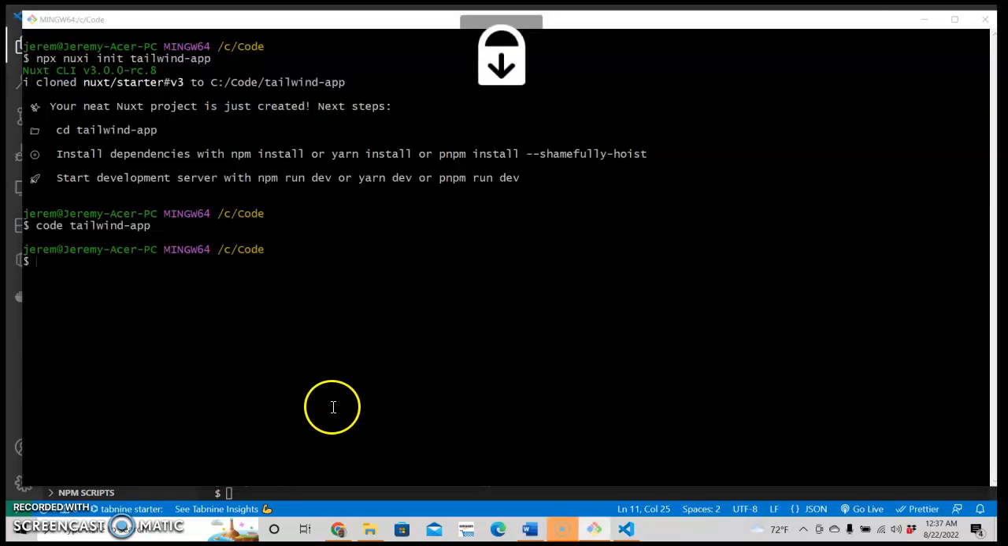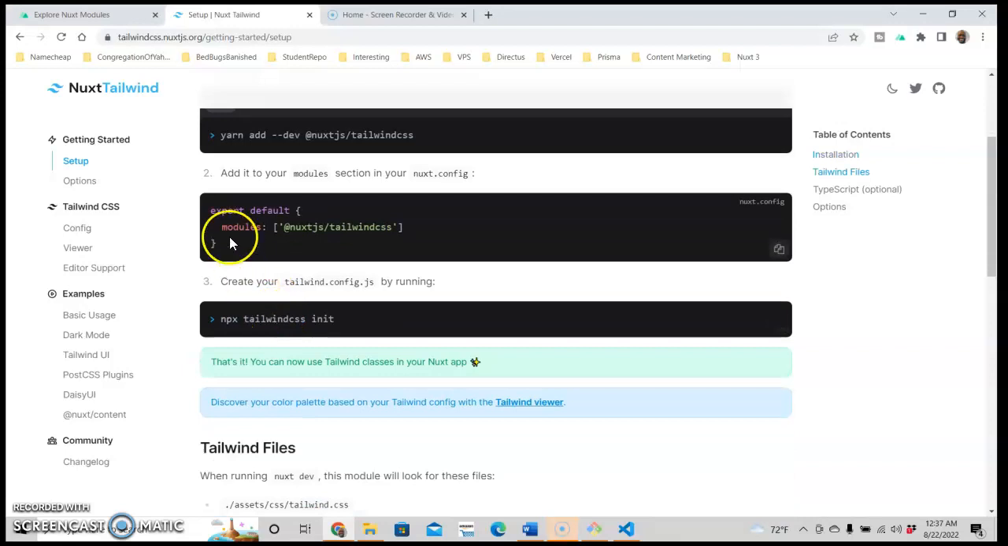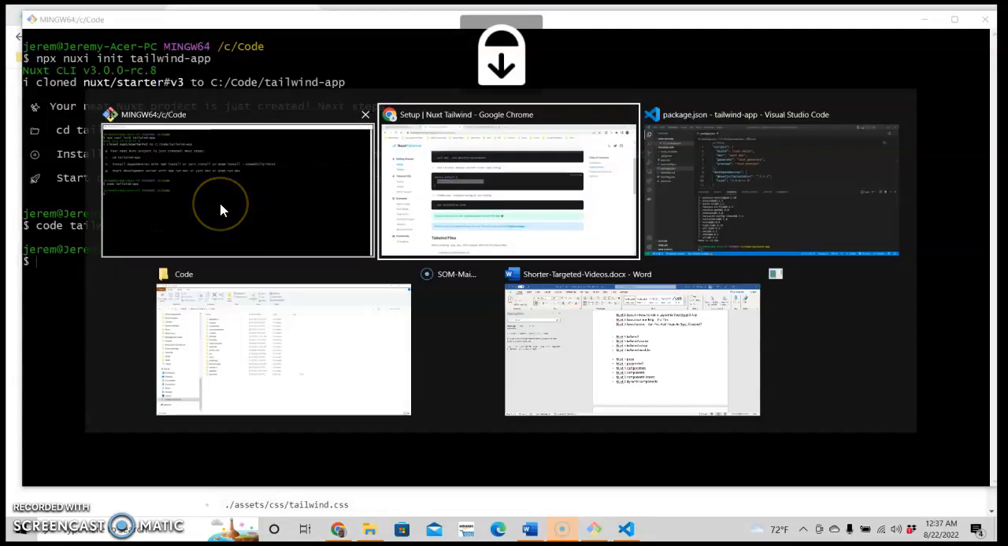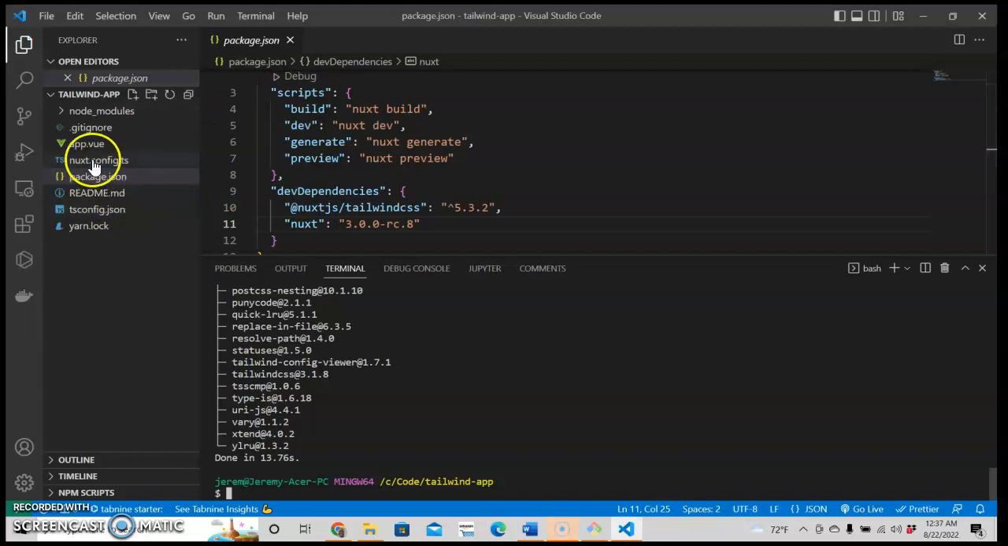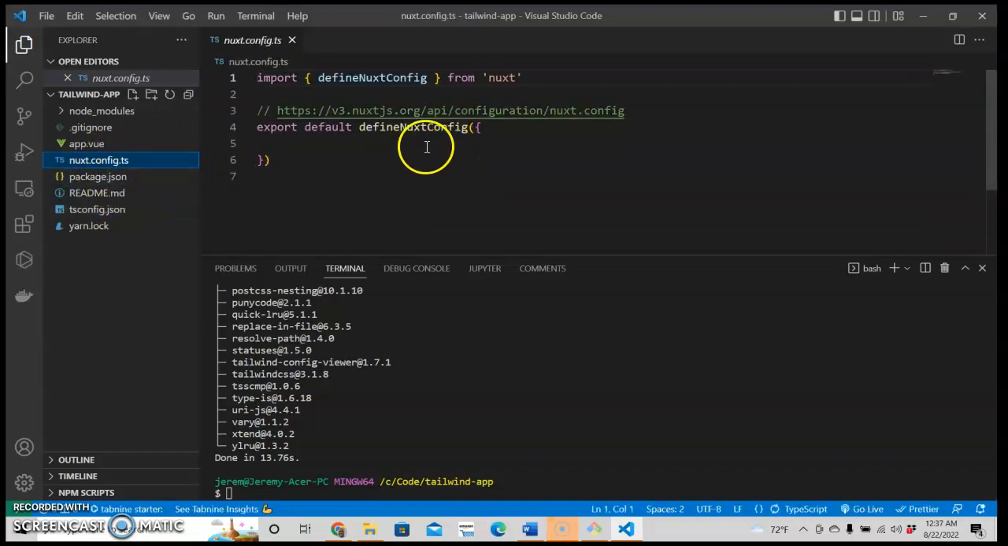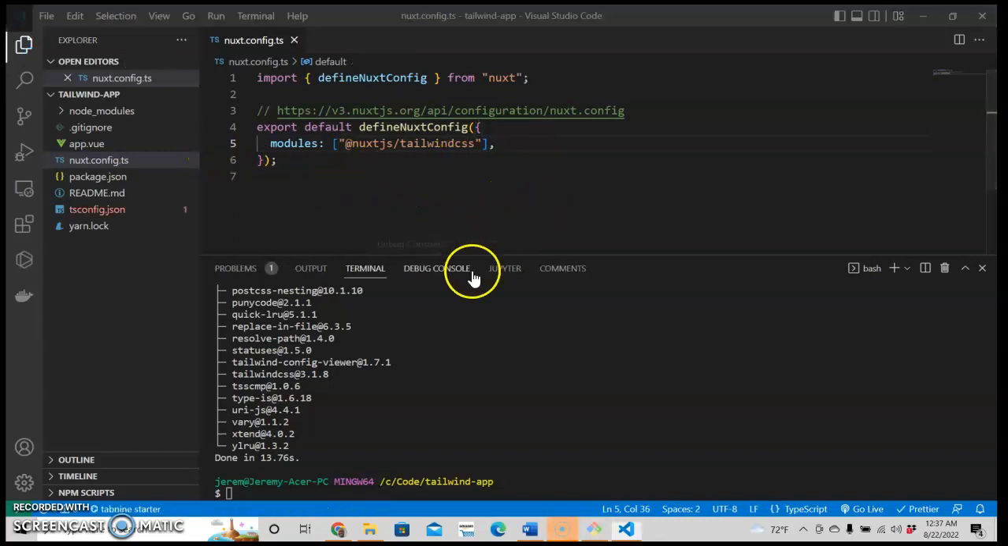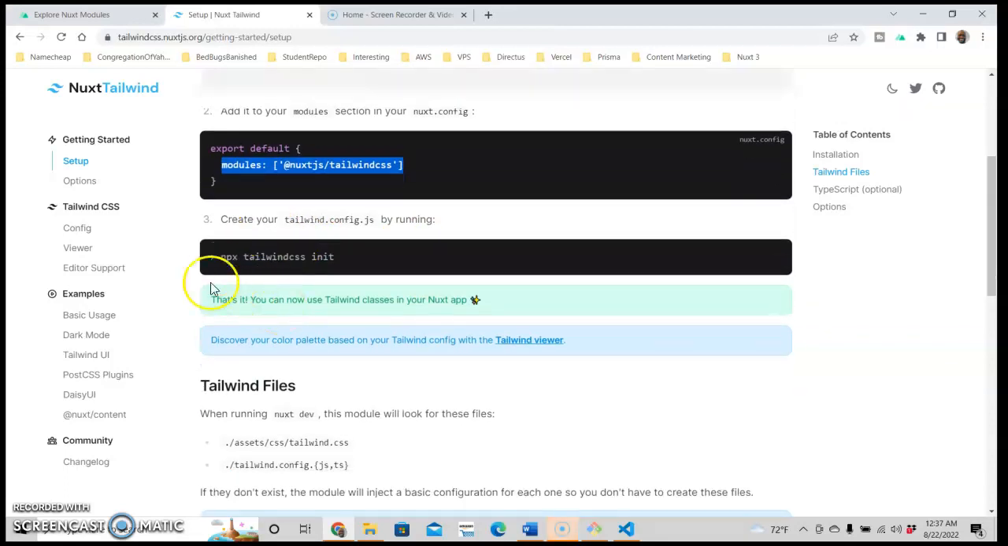Okay, so we have some other things we need to do here. We need to add this modules Nuxt.js Tailwind into our export default. You will find this in the nuxt.config.ts, and all you've got to do is copy that and paste it right there. And then the next step after that is to run this, which is going to create the Tailwind configuration file, npx tailwindcss init. I'm just going to copy that because I'm too lazy to type.